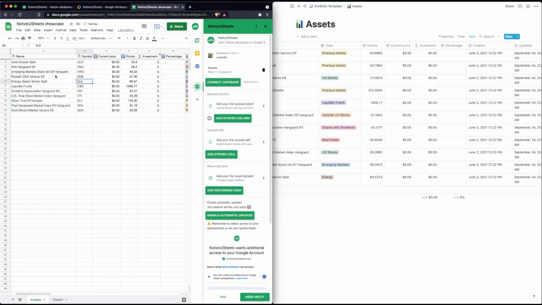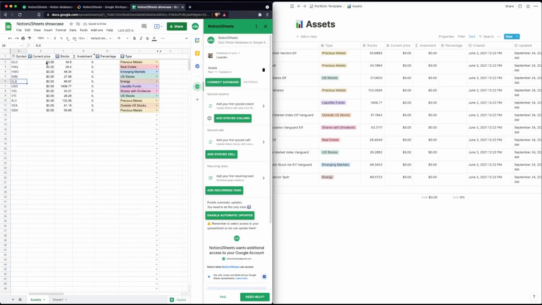Cool, so we have title, name, symbol, the current price with the currency format, stock that is just a number, investment that is a formula, right now is empty, percentage is also empty. We're going to use that later on to demonstrate synced columns. And then we have the type that is a select property with the same colors as in Notion, and also with the same options as in Notion.